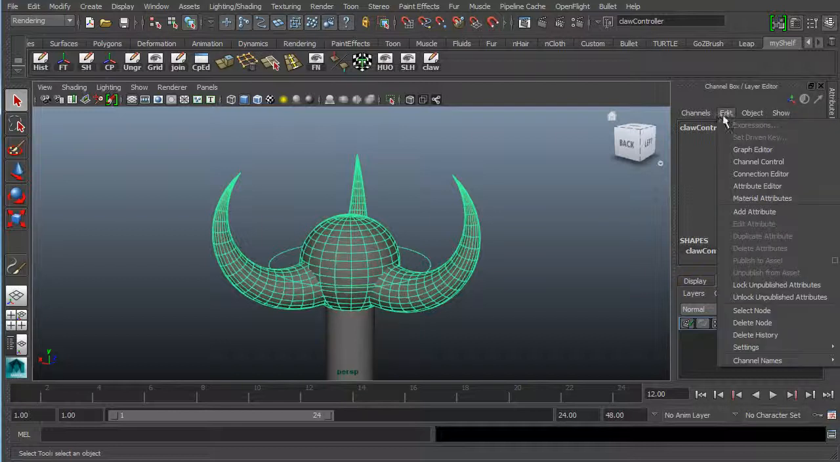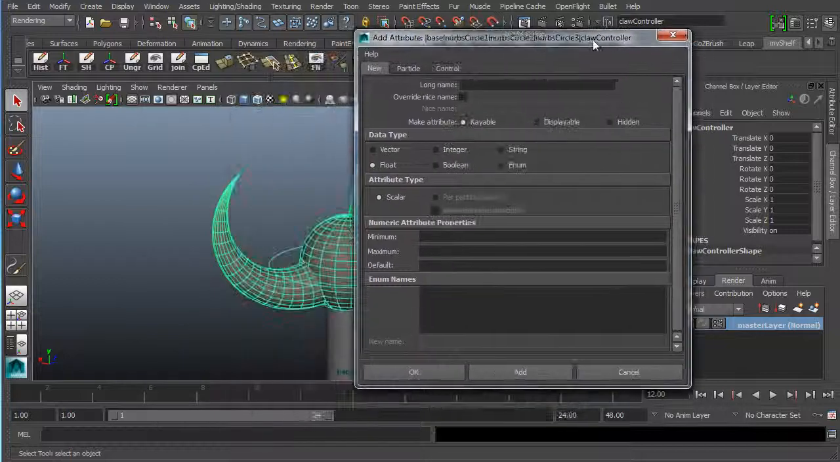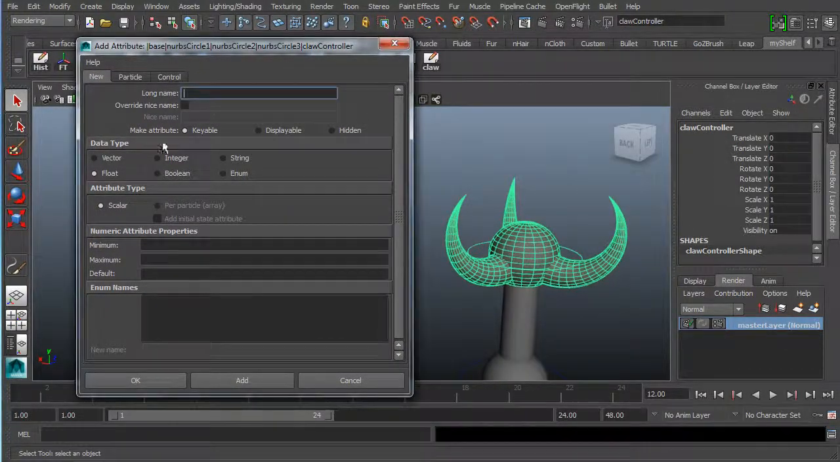So I'm going to go up to Edit, and I'm going to go down to Add Attribute, and I'm going to click that with my left mouse button. The attribute that I would like to add is going to be based off the long name. The long name is going to be maybe claw grip.